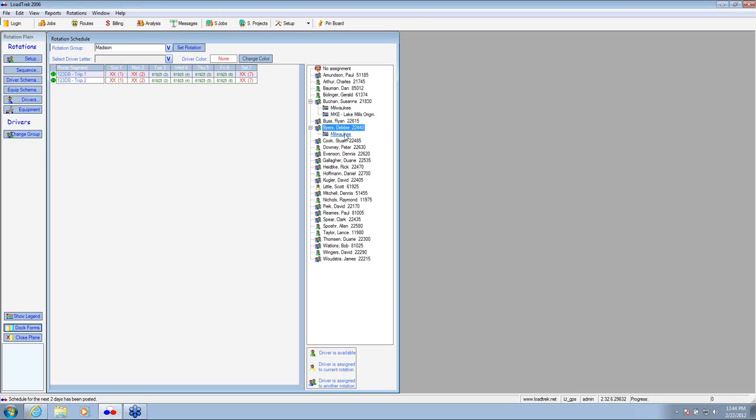Miss Byer is part of the Milwaukee rotation. Mr. Gallagher is part of the Milwaukee rotation. So these drivers are part of another rotation. Down here is our little key. A driver is assigned to another rotation if we see a 2-person icon. A yellow-shirted driver is assigned to the current rotation.